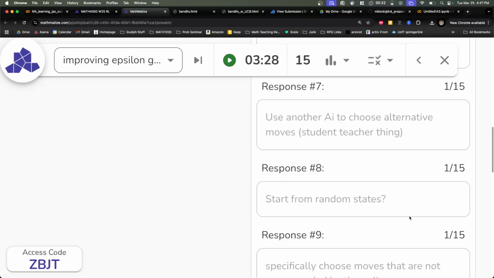Another way you can replace this epsilon greedy is by starting from random states. If you know the rules of the game, you can say, start playing the game from this board and try to improve that way. And that can replace the epsilon greedy, which can also be quite a good thing.